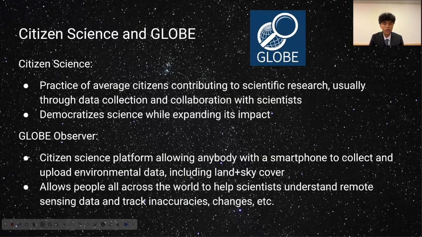So, what we've been working on over the last few months is citizen science, and citizen science is the field where ordinary non-scientists contribute to the scientific community. And this is usually done through gathering data, but it is incredibly useful because not only does it bring scientific participation to everybody, it allows scientists to use a lot more information to get a better picture of our world.